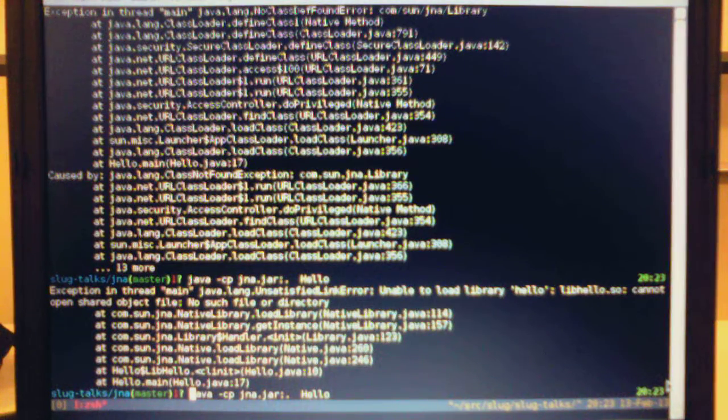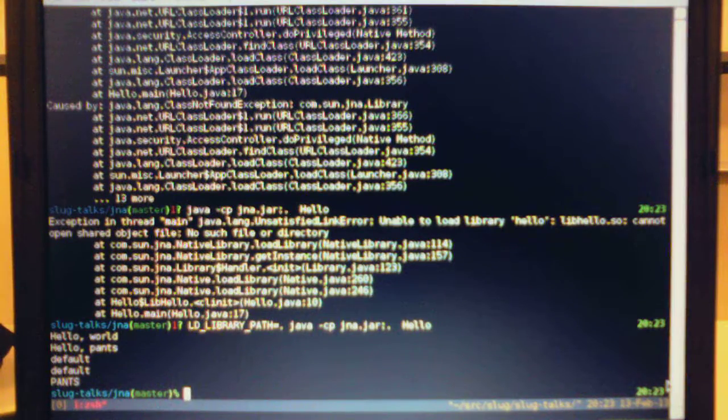Well, the thing is you can tell the loader, the dynamic linker, where to find stuff by setting LD_LIBRARY_PATH. And in this particular case, I'm setting it to the current directory. And it worked. And that is the output of the Java file.